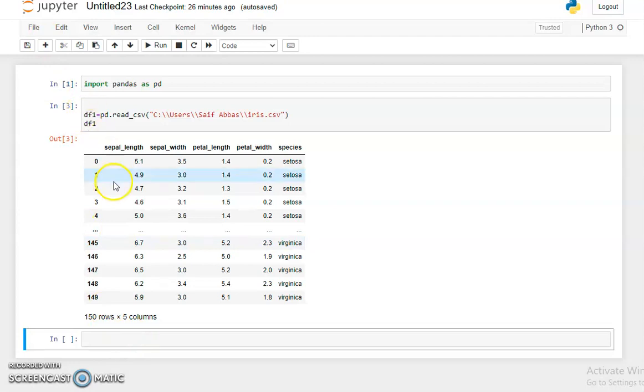Suppose you want to change your header. You can see here the header is sepal length, sepal width, petal length and petal width and species. But if you want to change this header, and suppose you have this type of data where the first row is like a header, so if you need to convert the first row into the header, for this we have a simple function, header, and specify the index of that row.